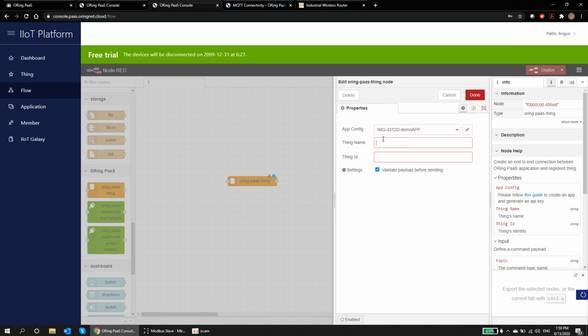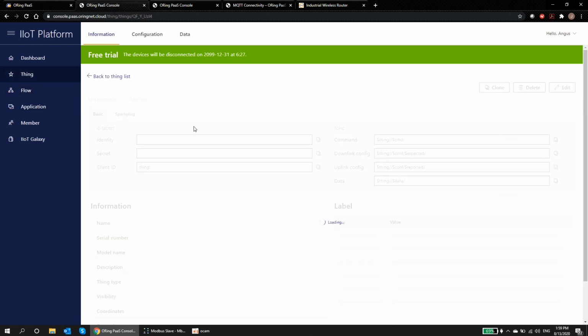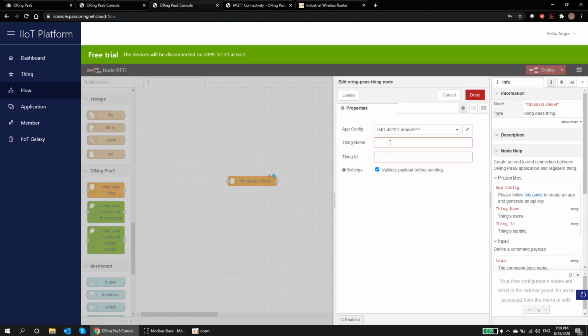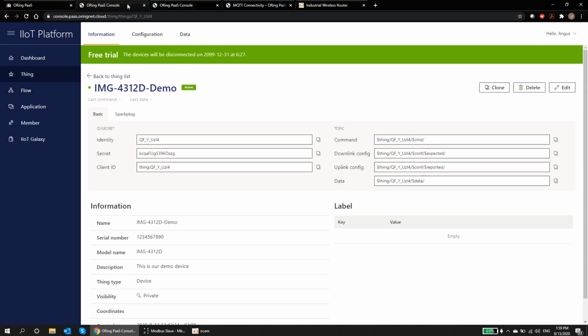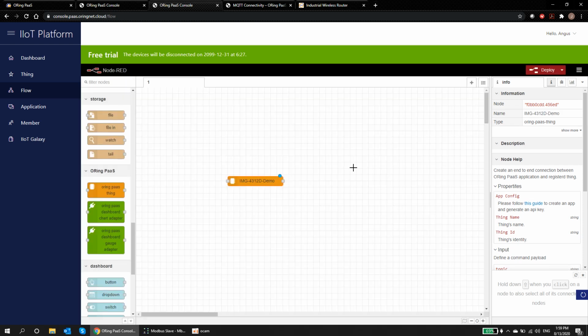Now we need to add our thing name. So let's go back to our thing and copy the identity. Identity is this field. And thing name is, of course, IMG-4312D demo. After clicking done, our node should be already able to connect with our thing.